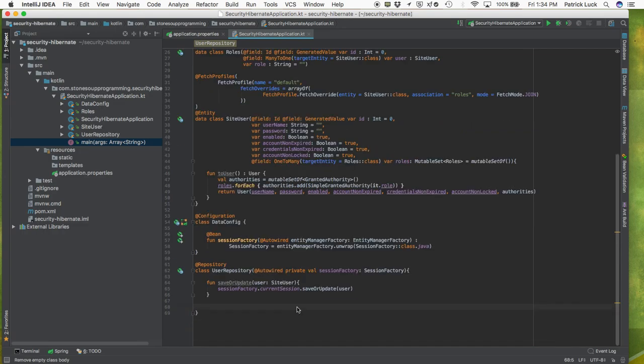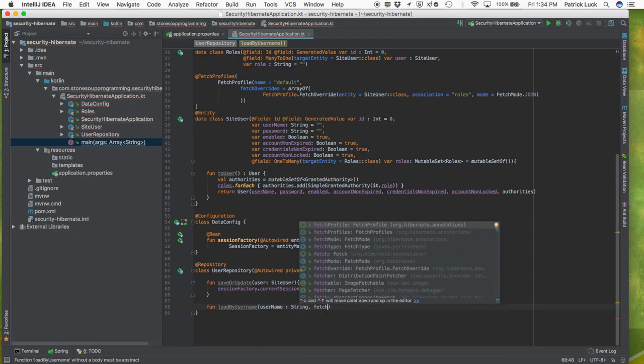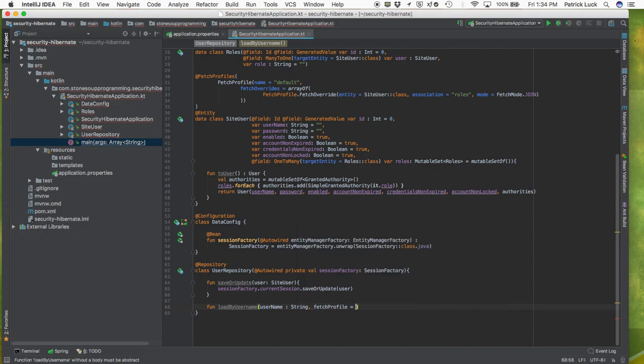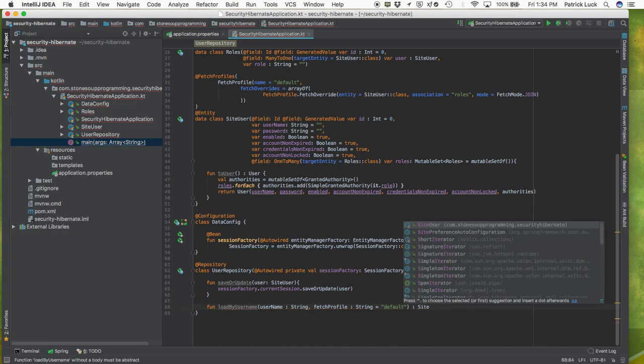Now, the next thing we need to do, however, is Spring Security is going to query these users by username. So we should have a load by username. What we're going to do here: username string, fetch profile string equals default. And this is going to load a site user.